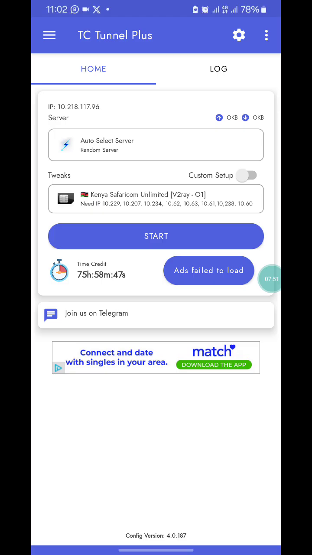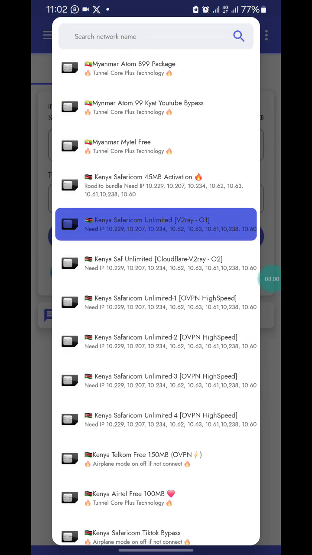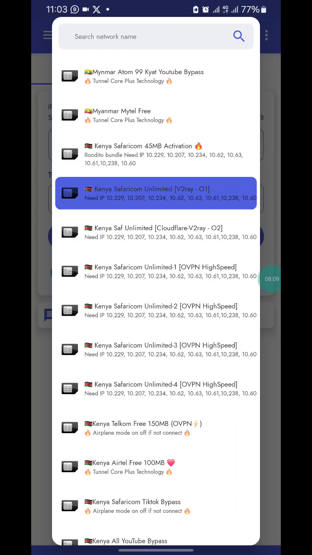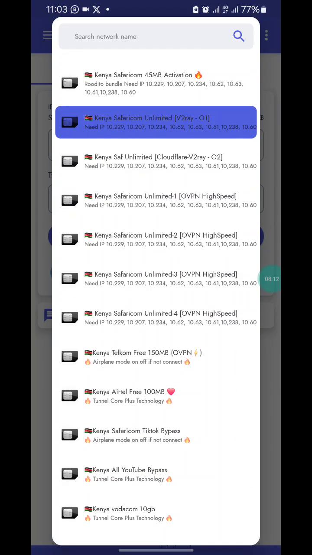And this time, you're going to leave the Rodito bundle and choose a server. The first time you're activating your IP, that's the only time you're going to use the Kenya Safaricom 45 MB activation or the Rodito bundle. So you've got to choose any other server. Kenya Safaricom V2Ray01, the first server, is better than Wi-Fi, and so is any other server from this one.